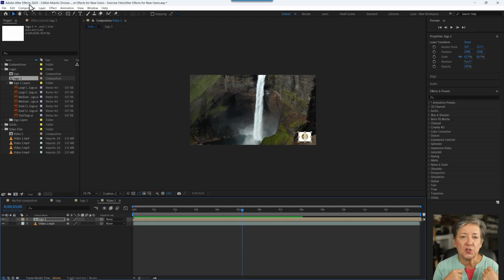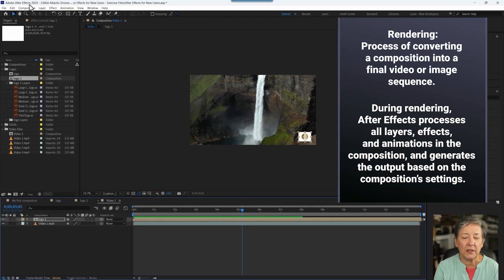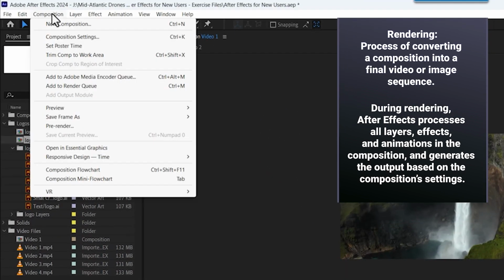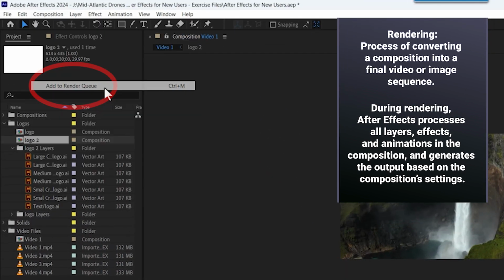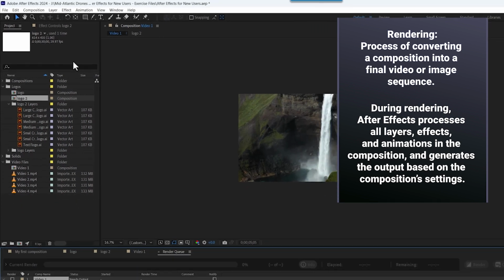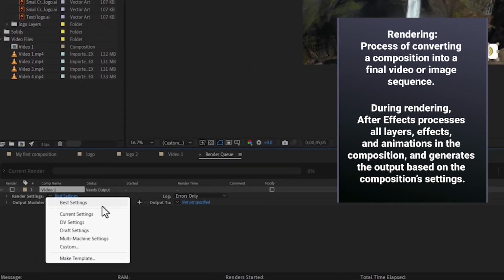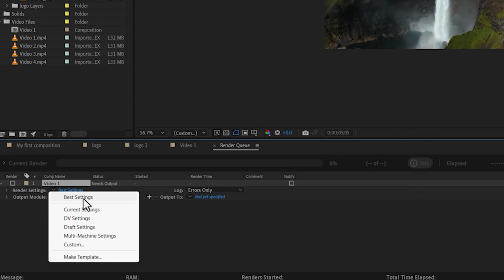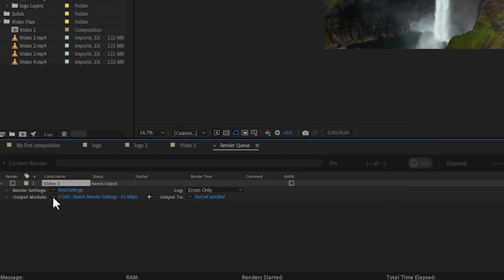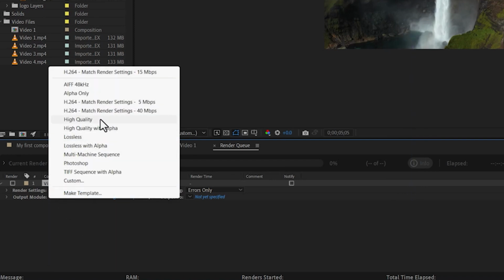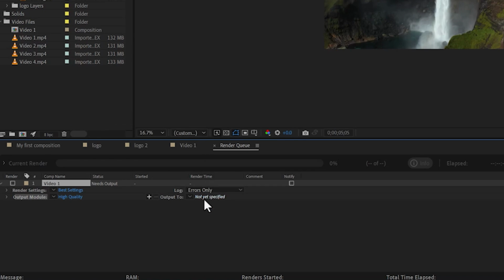Now, let's talk about rendering your project in After Effects. Rendering is when you save your After Effects project as a video file. So first, pick your composition in the timeline and then go to the Composition menu and choose Add to Render Queue. In the Render Queue panel, choose the settings for your video, like quality and size, and then pick the file format and where you want to save it. When you're ready, click Render, and After Effects will create your video.